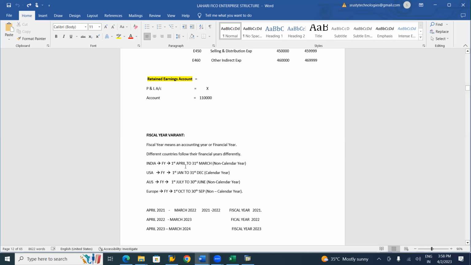So from when to when will we follow? April to March, 1st April to 31st March. And in the US, the majority, not all states, follow January to December. In the US, the fiscal year or financial year is 1st January to 31st December. We call it a calendar year. And the Indian fiscal year is a non-calendar year.